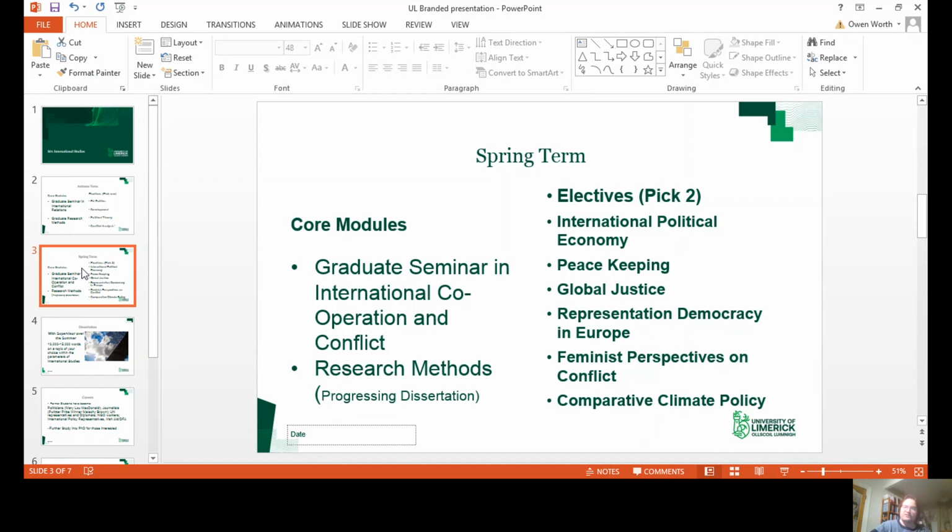Following that, you'll also build again on the research methods, so it'll be a smaller course. It won't be as intensive, but it'll again allow you to develop the themes behind your dissertation so you can work on it in the summer.